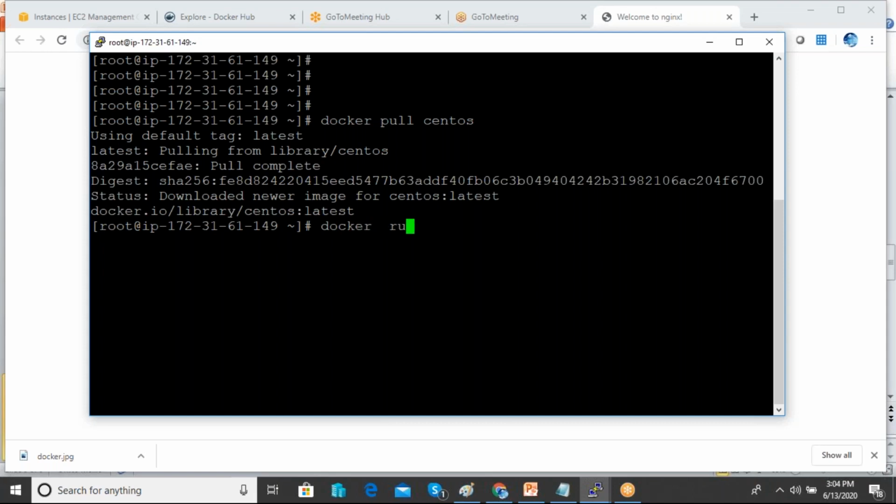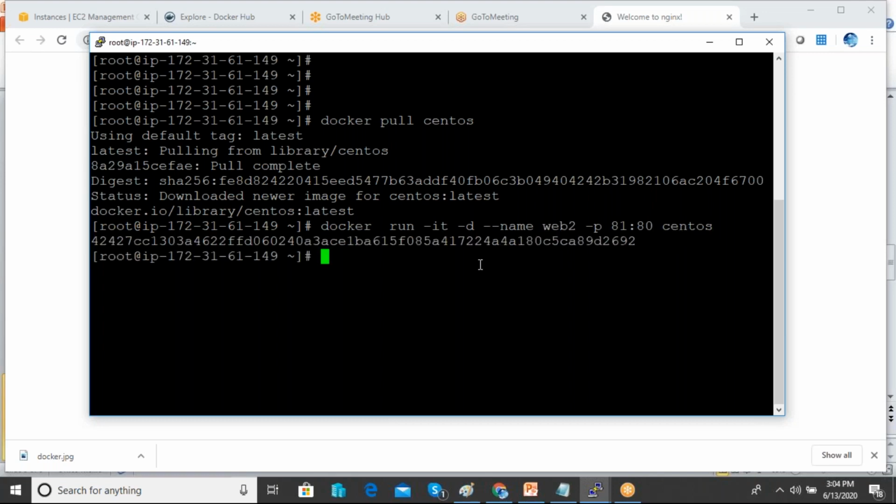So docker run -itd, with --name webserver2, and I am giving a port mapping. The external port is 81 and the internal port is 80. I am using the CentOS image. So I am creating a container called web2 with this image. We can see this container is created.